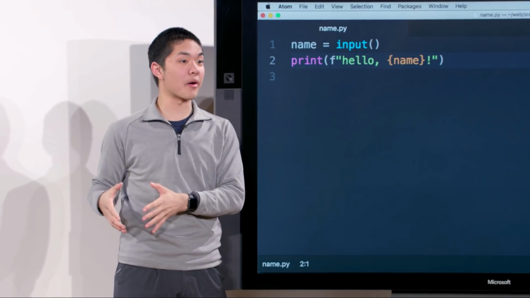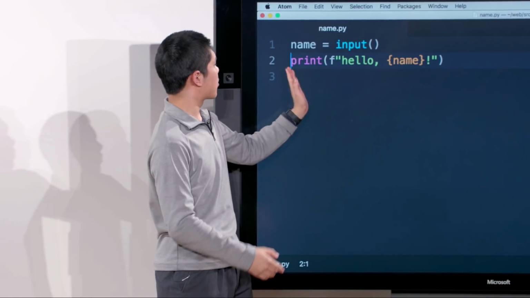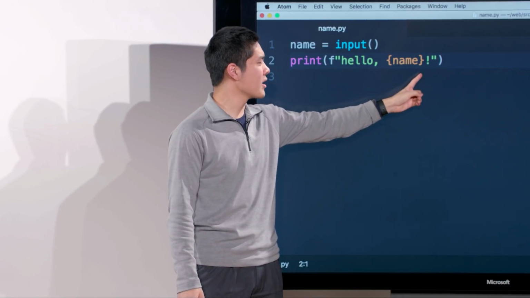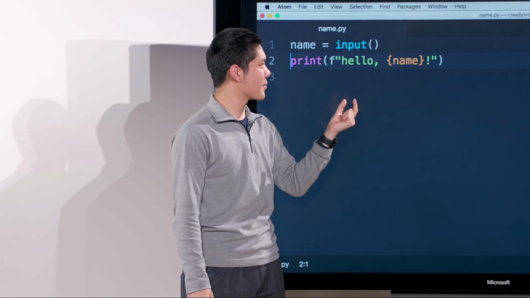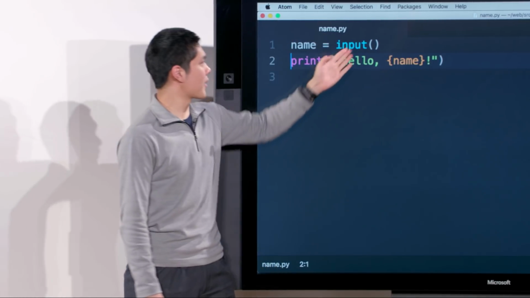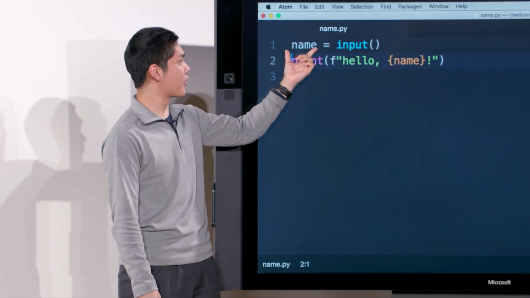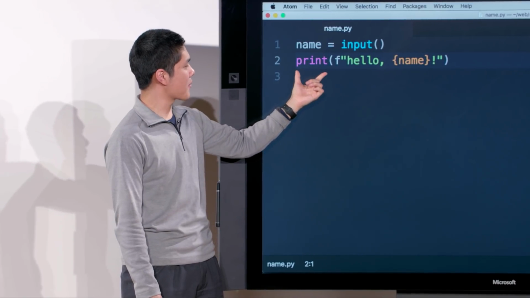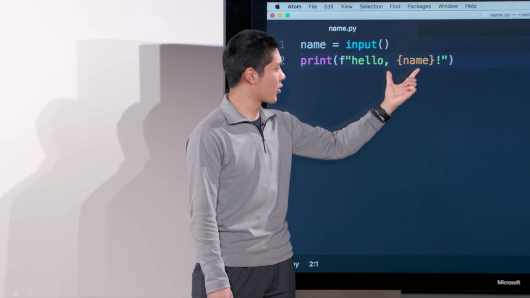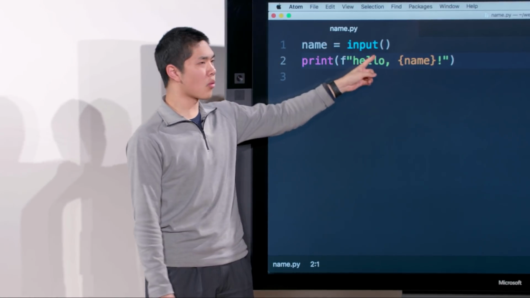And so what that's going to allow us to do is say something like print hello, comma, and then these curly braces surrounding the word name mean take the variable name and plug it into this format string, insert it here. So whatever name gets typed in, that gets saved into this variable called name. And then when I print something out, I'm printing out the word hello, comma, and then here we're going to insert whatever that name was that was passed in via the input.